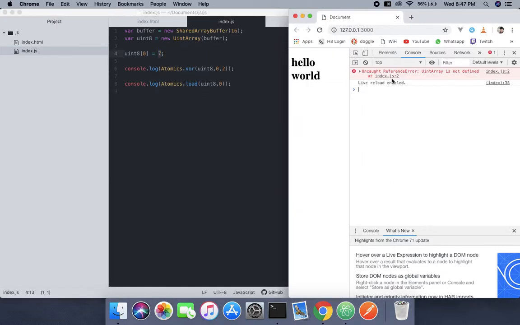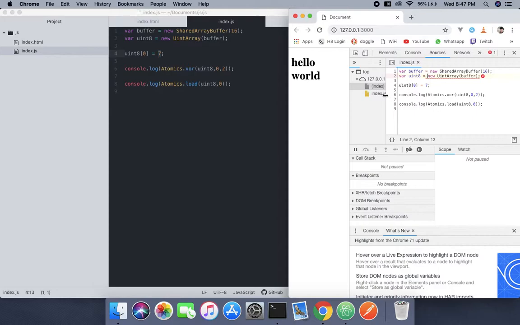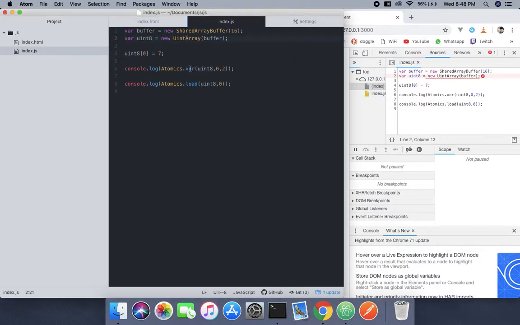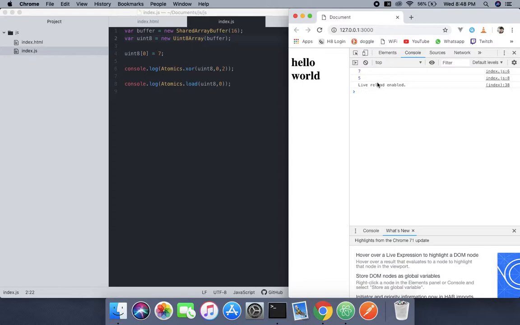So wait, there is an uncaught error. Uint8Array, yeah. I talked about it and forgot how clumsy I am. Yeah, 7 and 2. So this is what it does.